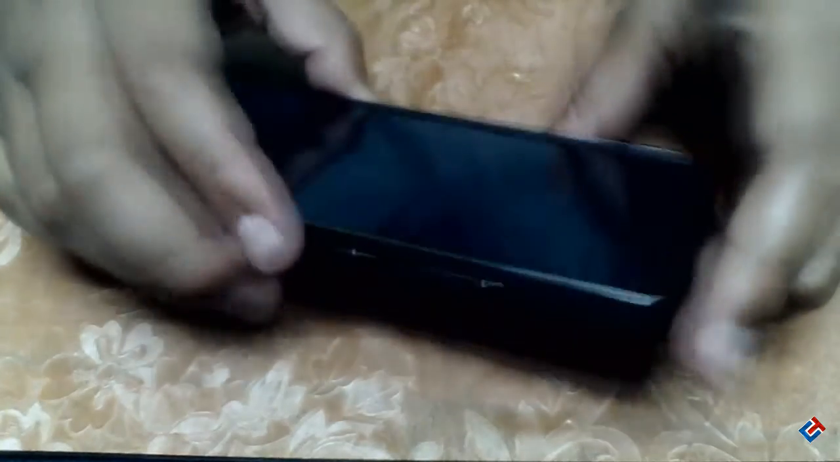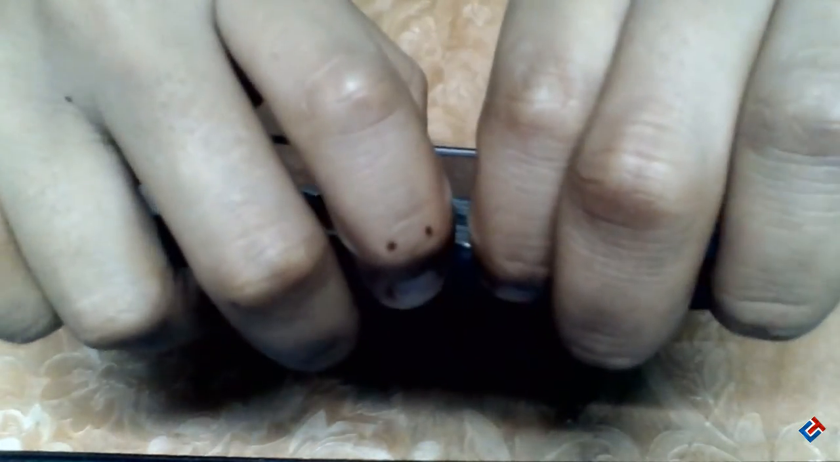Guys, this is my K3 Note. Press and hold the volume up and down keys along with the power key until it lights up. Release the power key and hold the volume buttons just one more second and release them. You will get straight to the TWRP recovery like this.